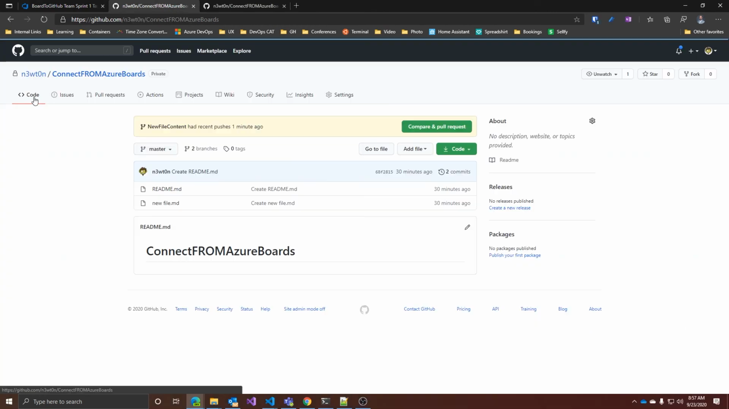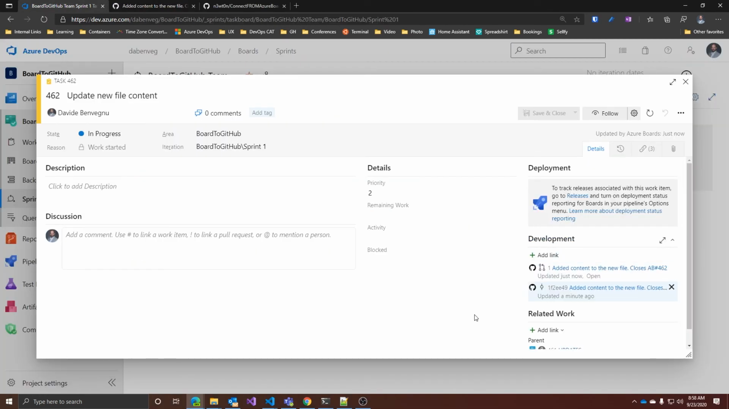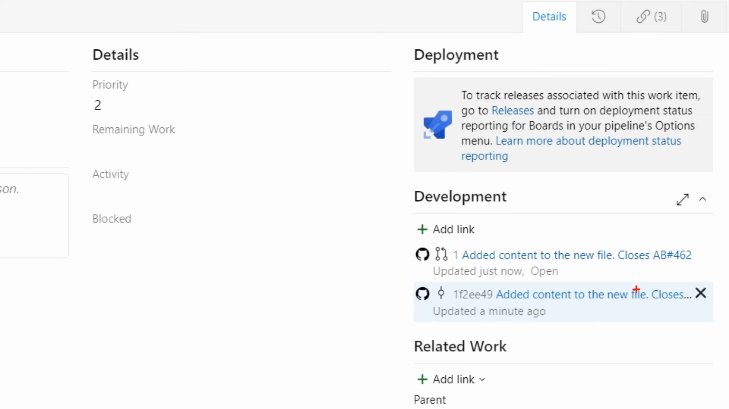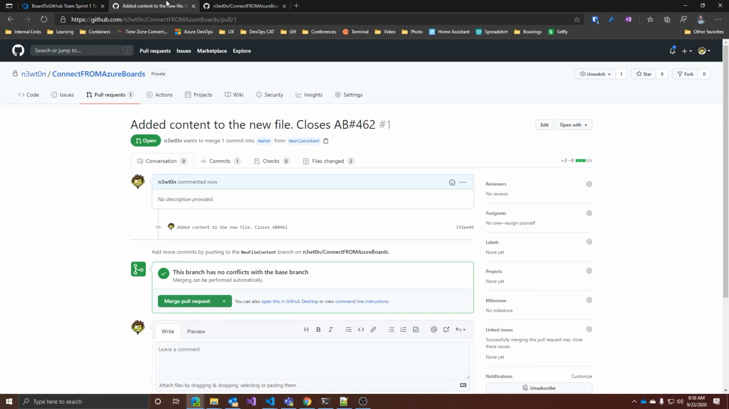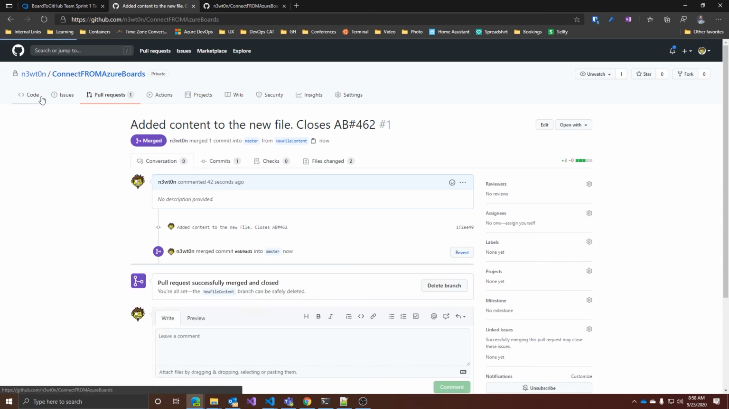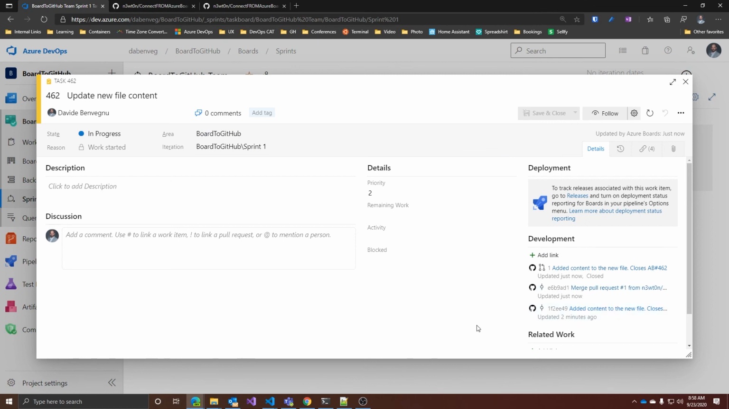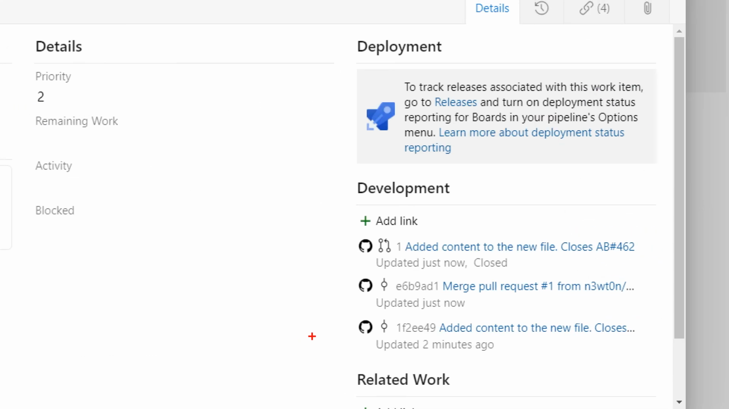Let's make a pull request. Once again, if we go back to Azure Boards, we now see that even though the work item was already open, I also have here the link to the pull request. And let's go back in GitHub and merge the pull request. So now our code is integrated into the main branch. And once again, if we go back over here, we see that we have the original commit, the pull request, and the merge into master. And we also see that the pull request is closed, of course.